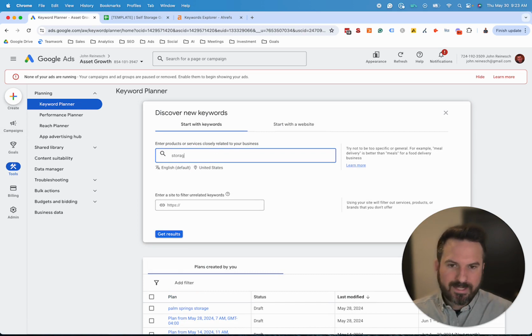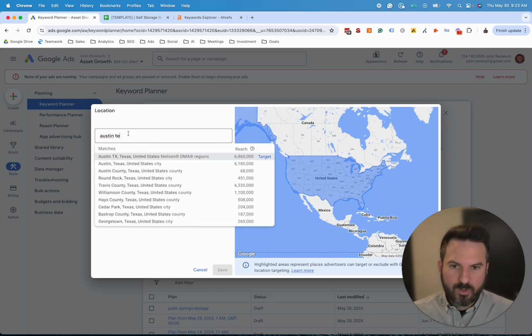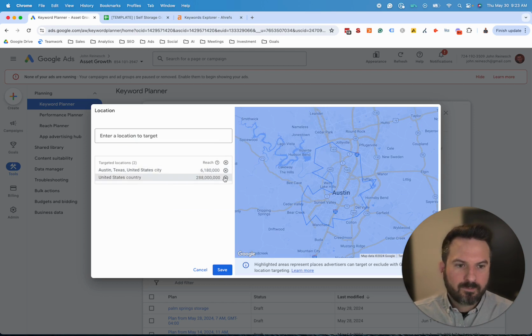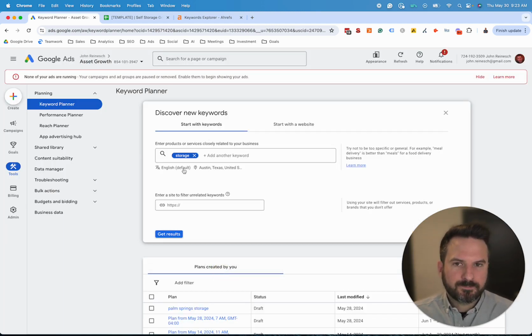All you need to do is type in storage and press enter, and then change the location to your market. So in this example, we'll do Austin, Texas. You'll see as I start searching, it's right here. And then I'm going to get rid of the US targeting. So now you'll see we're just focused on this city, and Google's going to filter the data here.